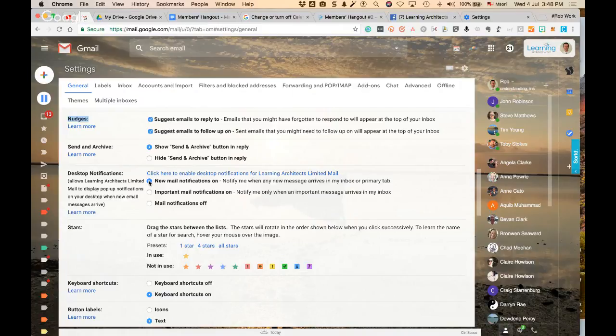Okay, so you've got three options. You can choose to have new mail notifications. You can choose to have important mail notifications only, or turn them off. Okay, so regardless of if you click the top two, you're going to have to enable desktop notifications for your mail. My recommendation would be turn it off, because you just don't need any more interruptions in your life.